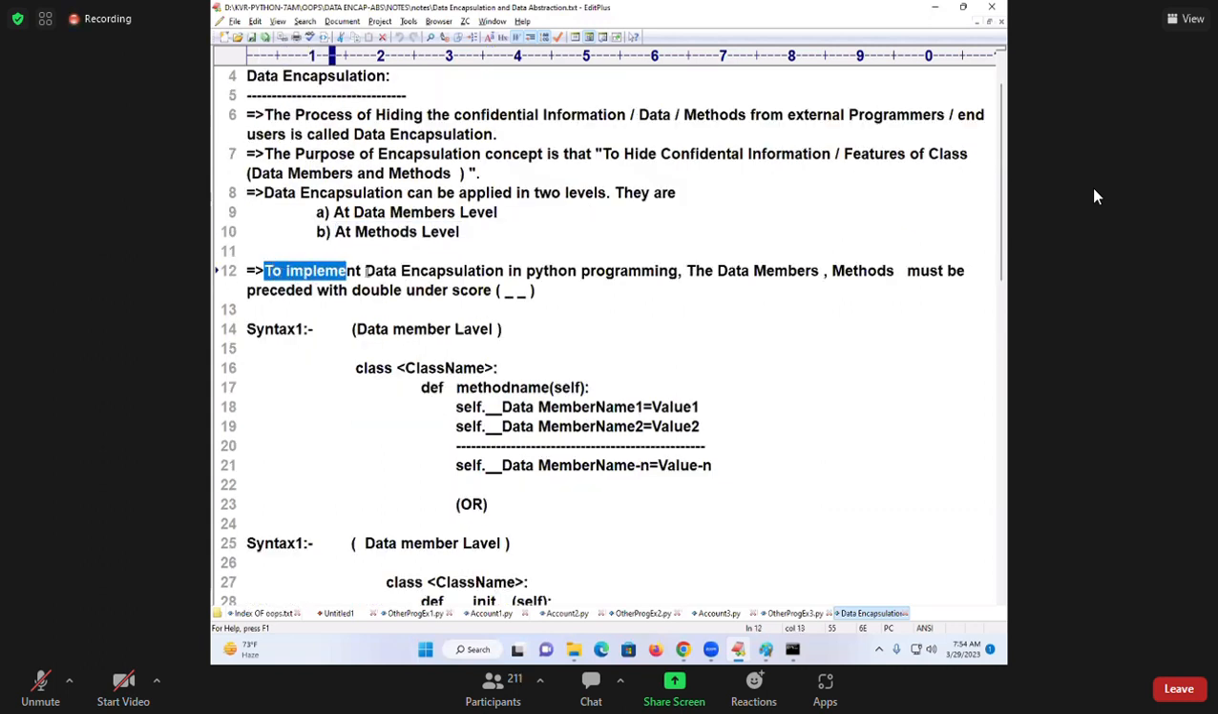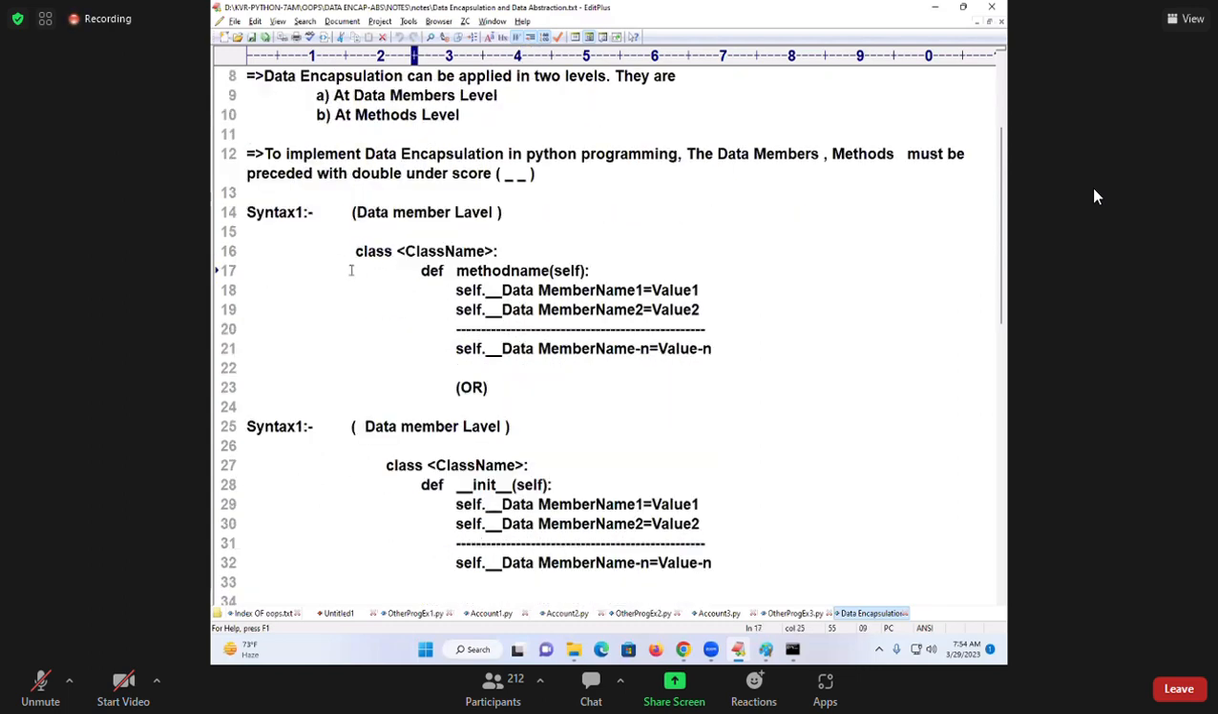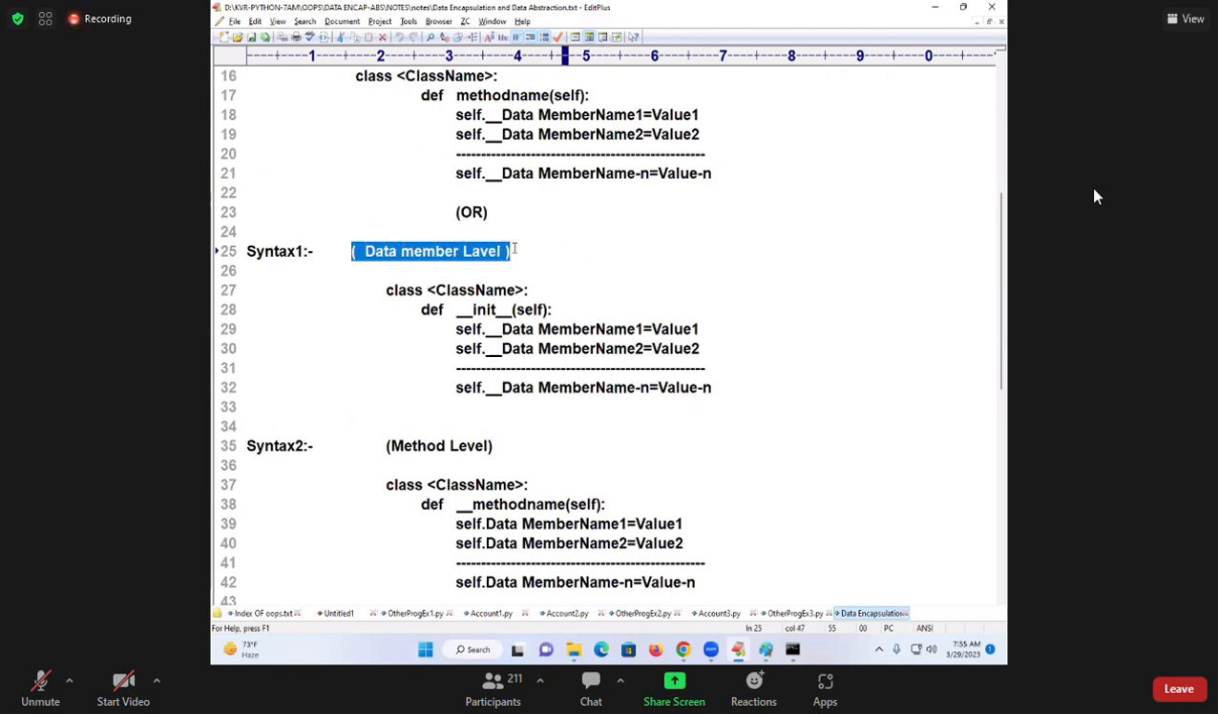To implement data encapsulation in Python programming, the data members and methods must be preceded with double underscore. Now I am saying at a data member level. Come on now. At a data member level, I am using through a method. Data member level through what? Constructor. So class name, write a normal method only. In the normal method, I can write self. Some data members are what? Double underscore. Some data members are double underscore. If you want, or one more thing, at data member level, class name, constructor is written.